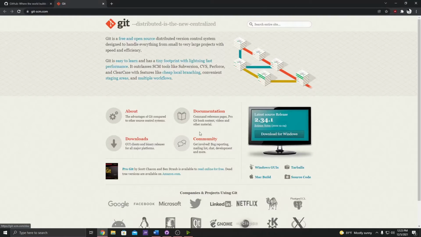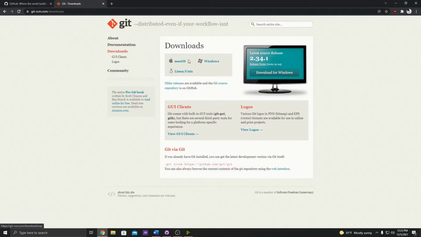You'll be brought to this page. Click the Downloads tab, and then pick the installer for your appropriate operating system. I'm on a Windows machine, and I already have it for Windows. So you just have to click here and click Install.